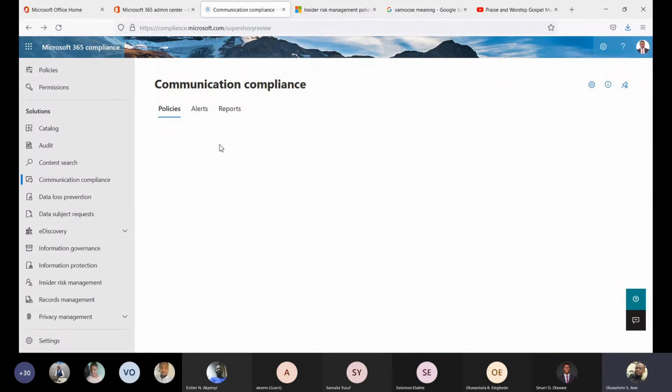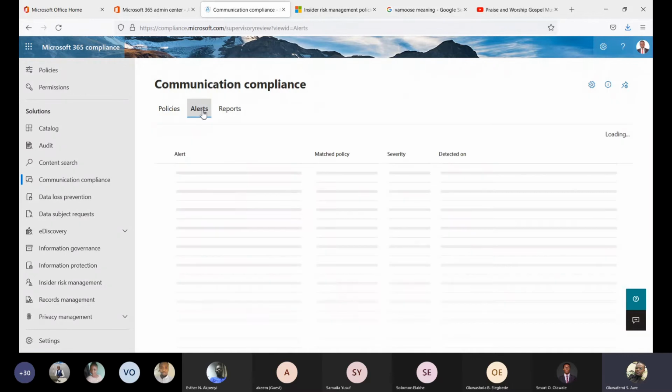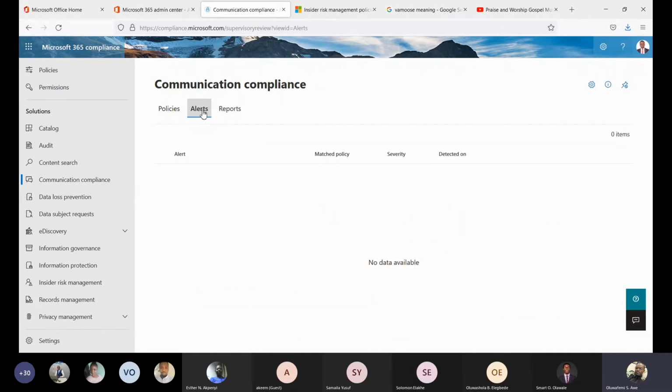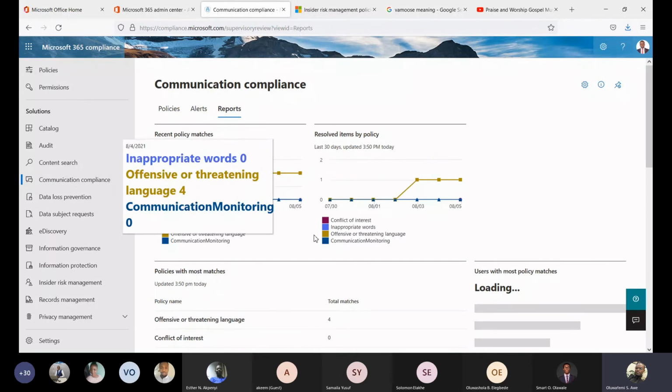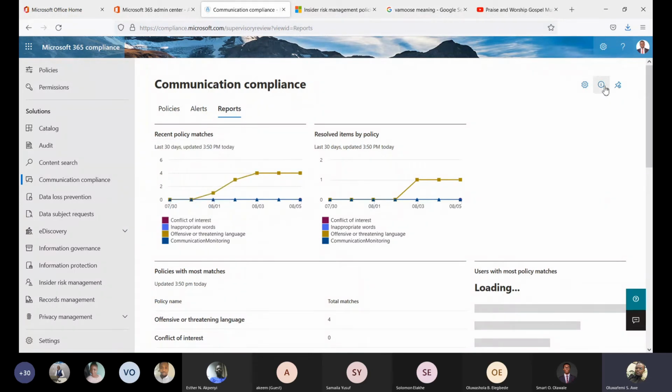That is how you create a policy. And if your policy finds any match, then you can track them from the alert page. You see any match that is here. Here, I don't have any alerts. And from the report page, you can view reports of the issue.